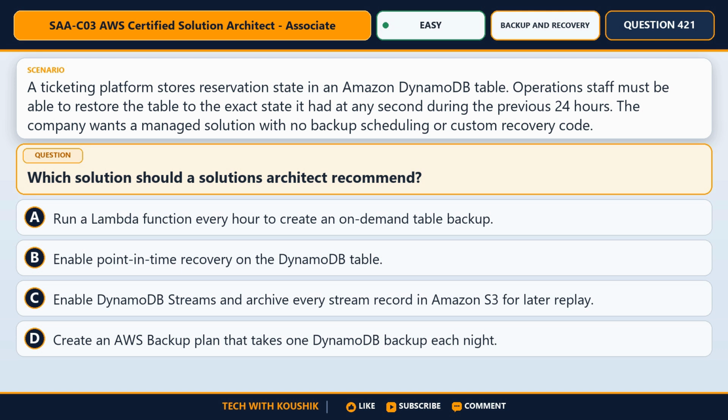Option A. Run a Lambda function every hour to create an on-demand table backup. Option B. Enable point-in-time recovery on the DynamoDB table. Option C. Enable DynamoDB Streams and archive every stream record in Amazon S3 for later replay. Option D. Create an AWS Backup plan that takes one DynamoDB backup each night.